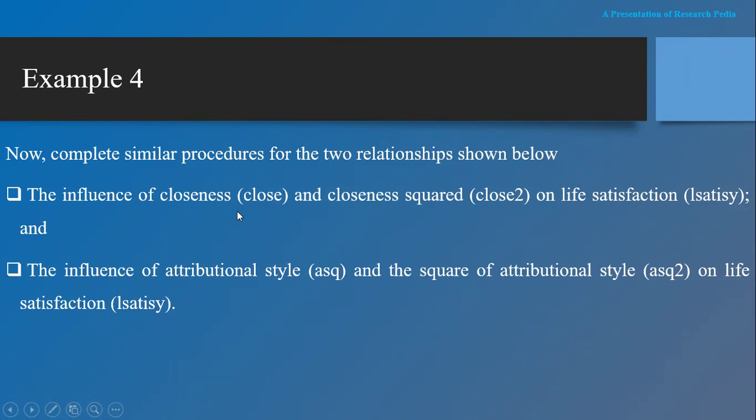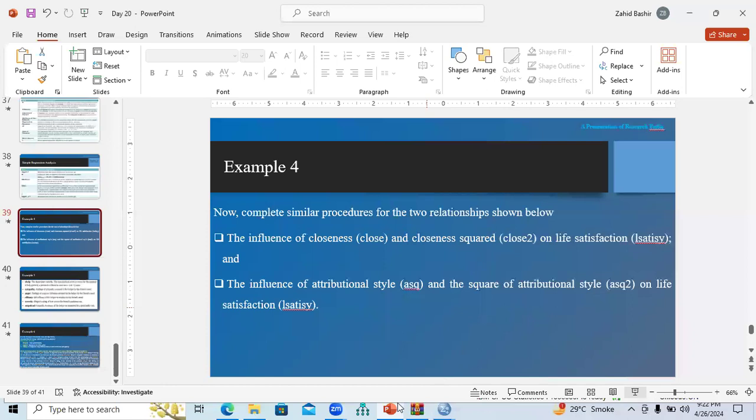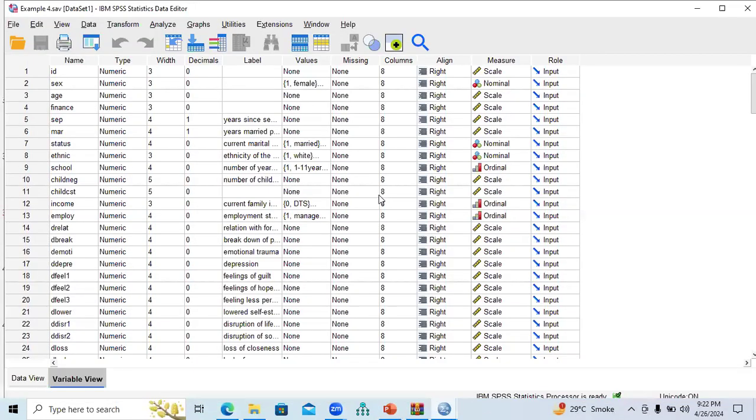While in the first regression, the independent variables are closeness and closeness squared. And in the second one, the independent variables are attributional style and squared attributional style. So first of all, we need to find out the dependent variable, which is life satisfaction. So let me open the file.